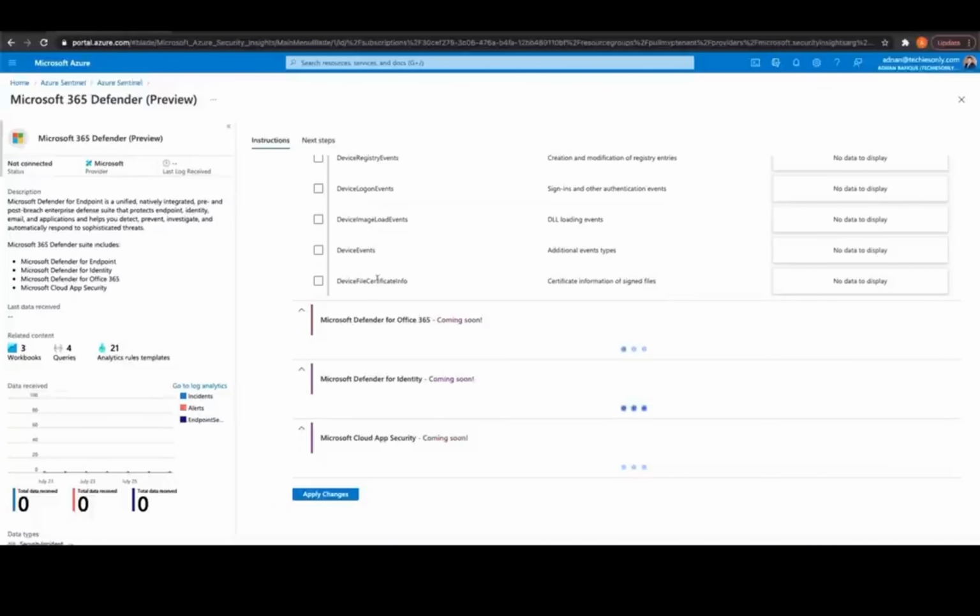So once it gets populated, I'll add that. For now, I'm going to pause it and we'll come back again.